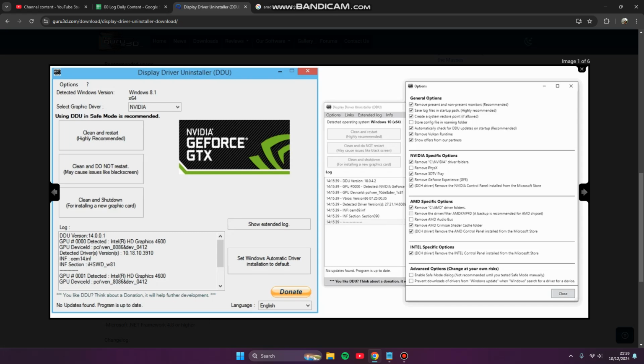You can uninstall the AMD driver from there, but if you switch your GPU, we're talking about switching from NVIDIA to AMD or vice versa, you can use clean and shutdown. And I consider not using this. Clean and do not restart may cause issues like a black screen. So the option is the first one, clean and restart.